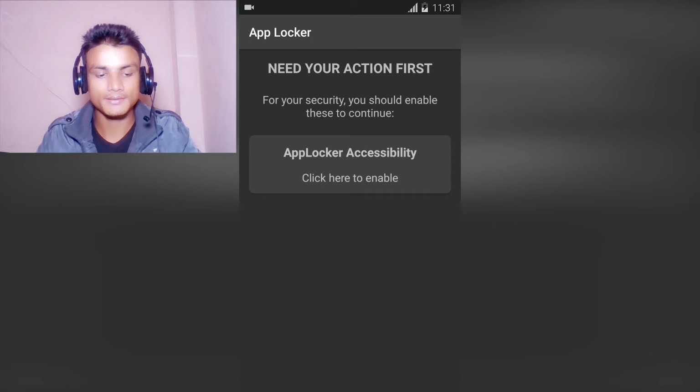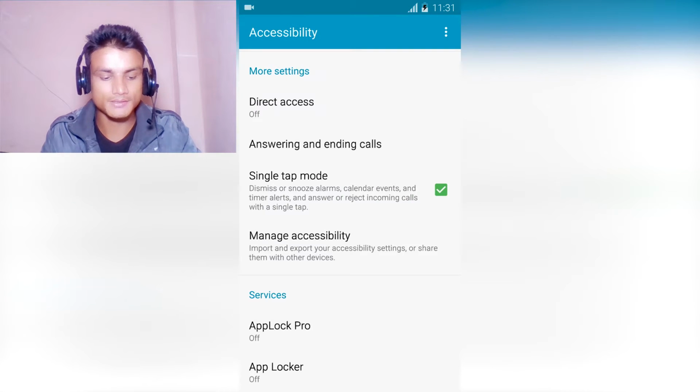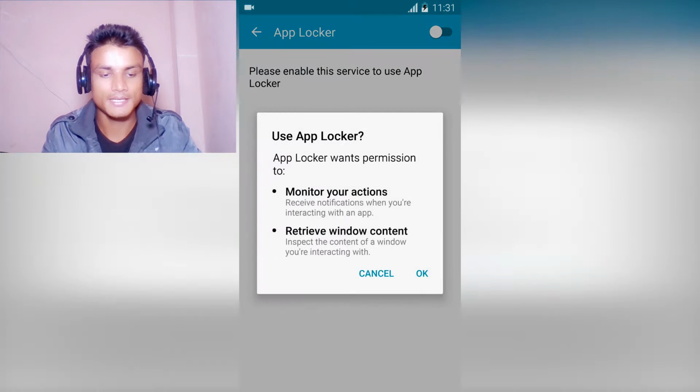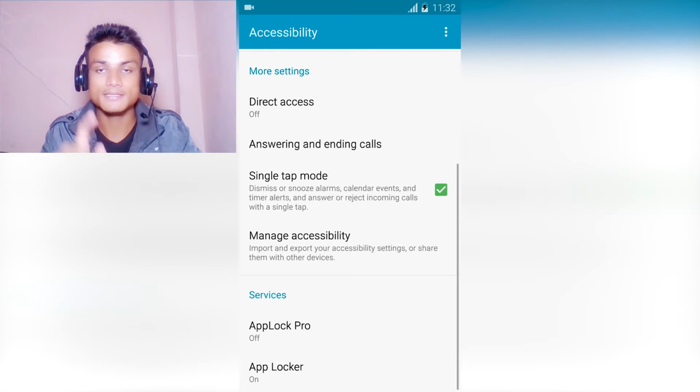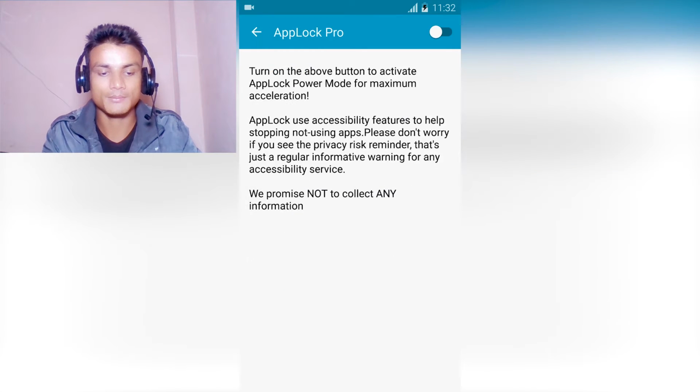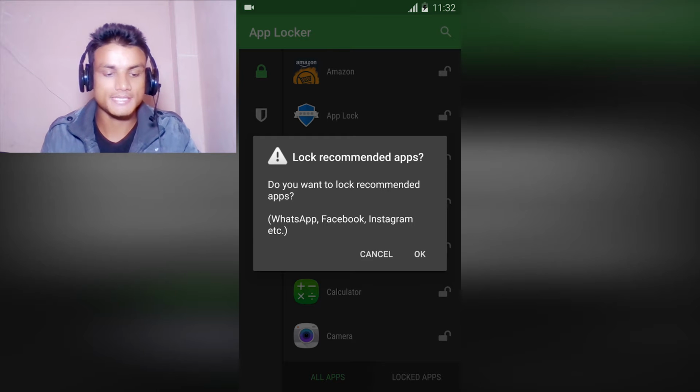and we have to enable the accessibility of this app. Just tap it, and under the service you have to enable this. This applies for all of the apps, so I'm gonna enable it for all of the apps for right now, and it will say lock recommended apps right now. No, I'm not gonna lock it.